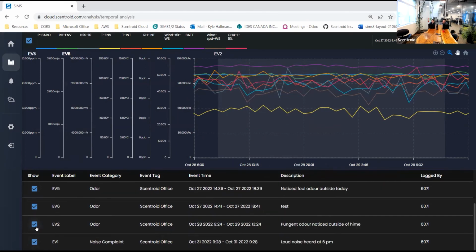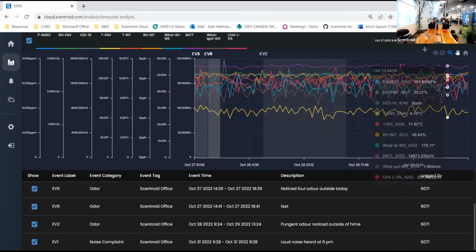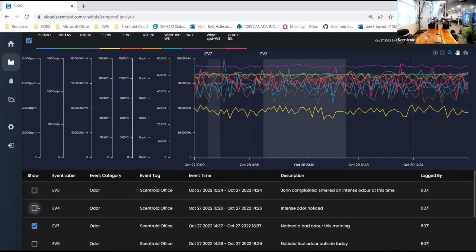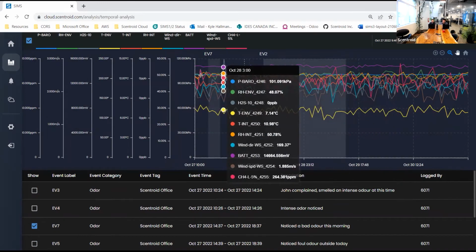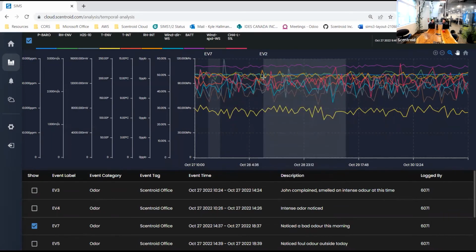Also to mention, there's a little home button here. This will return you back to the original view for the timeline you had. You can also unselect events if there's a lot in one area that you don't like, for example, if you just want to focus on one. You can do that to help you see the data a little bit better. And I believe that's it for the analysis page, unless there's anything else to add.